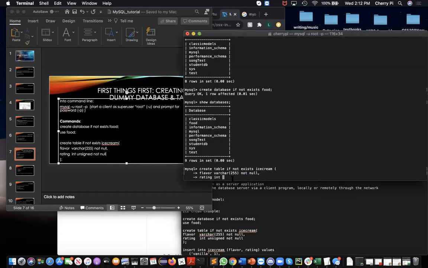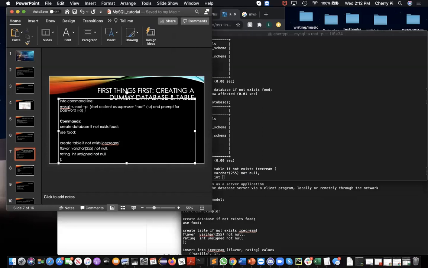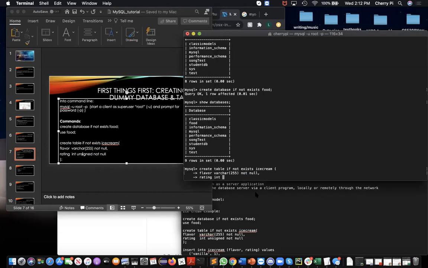So upon instantiation, not null means that all of these variables are going to be an empty string, and all of these variables in this column are going to be 0. So rating int unsigned not null.